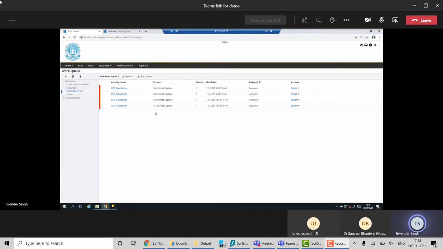Okay. The way it works is, first, after scanning, the document is classified and extracted, and it goes into a queue called OCR data errors. This is a step where an operator would look at any OCR issues or data issues with the extraction. The issue could be that something was not extracted correctly, or the system could not read something, or the totals are not matching. It could be any type of error.